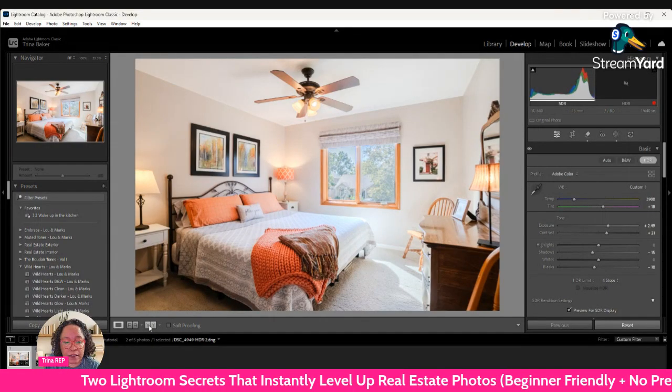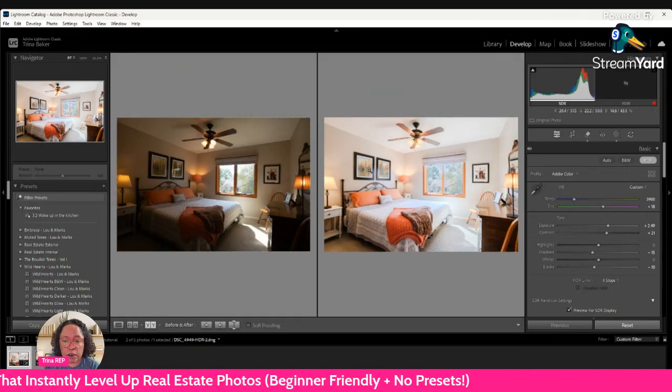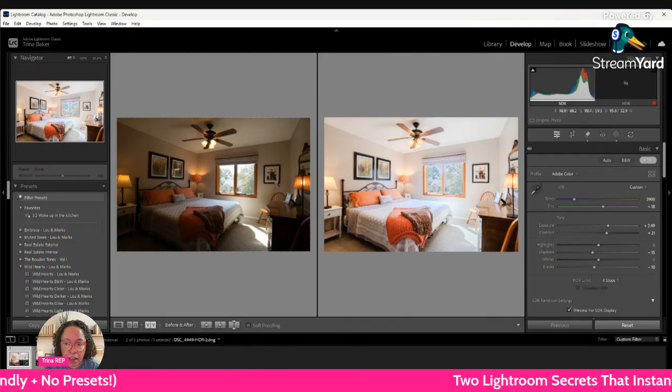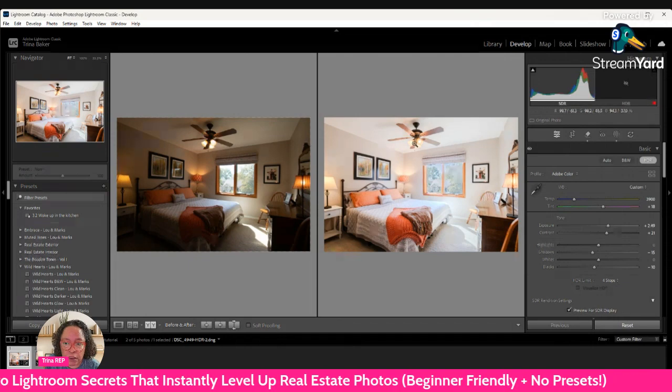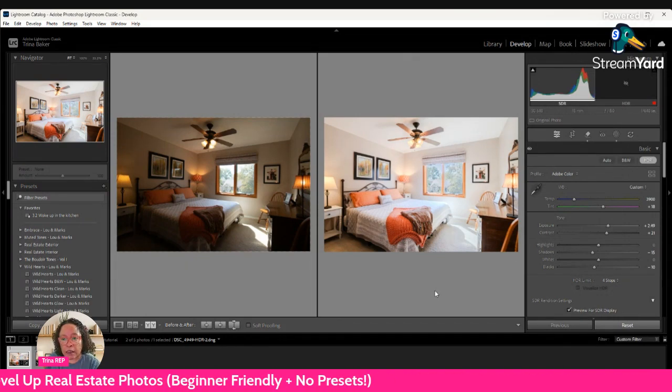Let's look at our before and after. Here's the before, here's the after. Huge difference. And you can see that we've really maintained a lot of the detail in these lamps. They're even a little bit blown out in the original. But you can see, especially in the ceiling fan, that they look great.